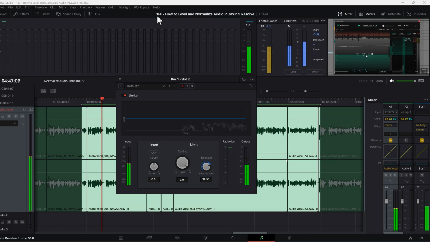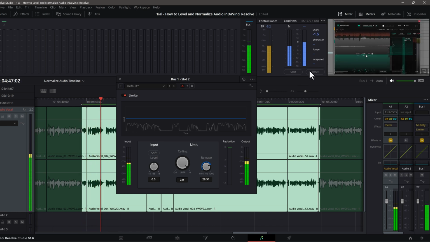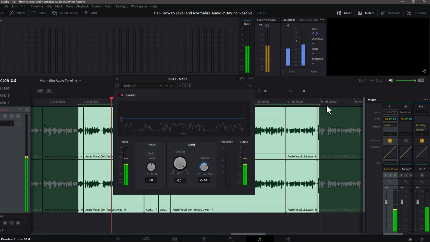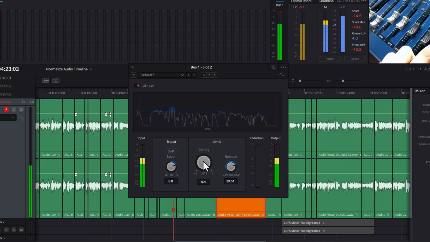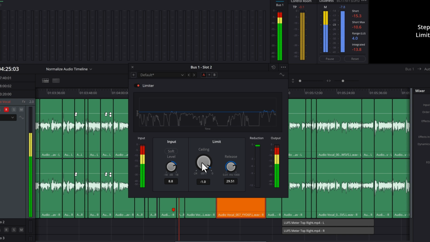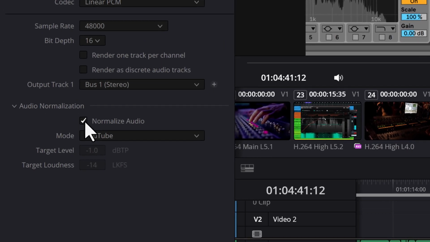Resolve has a limiter. You can use this. There are free limiters you can download, but for now, the one in Resolve is good enough. I'm not going to teach you how to use one in this video, but make sure you set the ceiling to negative 1 dB. But only set this if you are not going to use Resolve's normalization. If you are going to use Resolve's normalization, there is no need to set it as the normalization process already sets the ceiling for you.